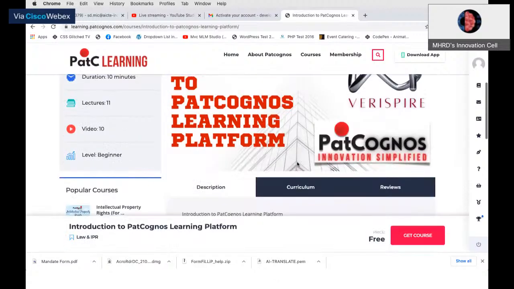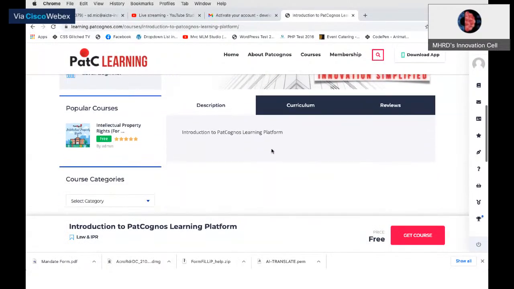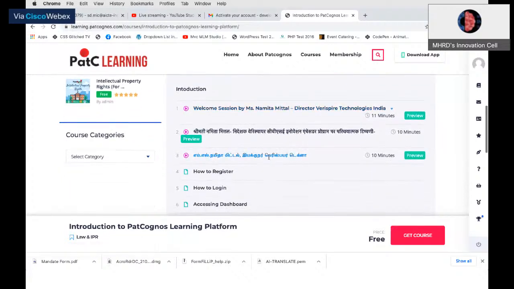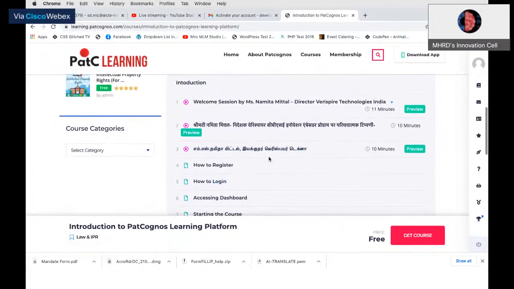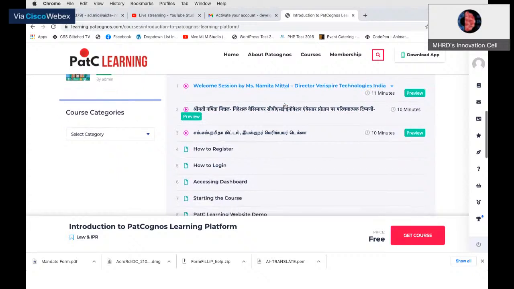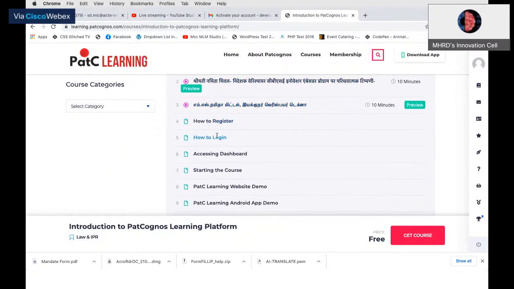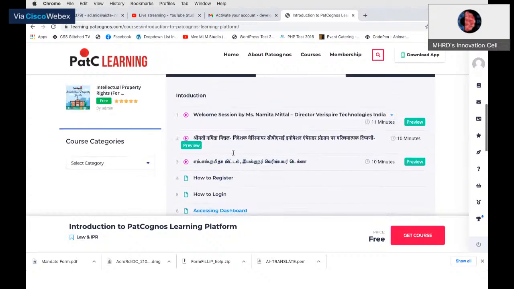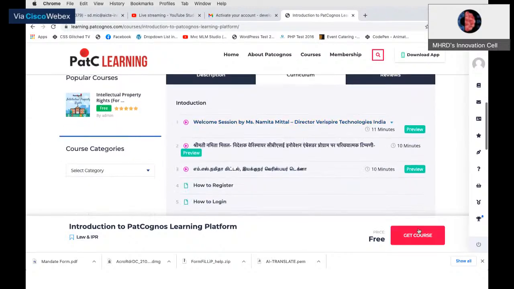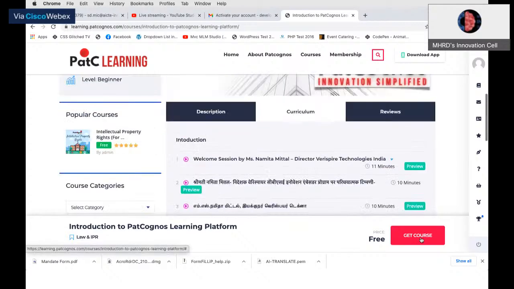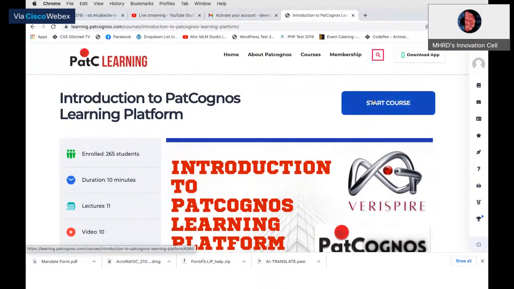As you can see, it's a free course for CBSE teachers, and it has the basic curriculum that is going to be covered for the prerequisites of the IPR course. It has a welcome session by the Director of Technologies in 3 different languages, then how to register, how to log in, and accessing the dashboard. So let me just go ahead and enroll myself in this particular course. That is a prerequisite course before we move ahead to the actual course. You can consider this as a trial course to get familiar with the main console. In the bottom corner, you will see the Get Course button. When you click on Get Course, we'll click on Start Course.